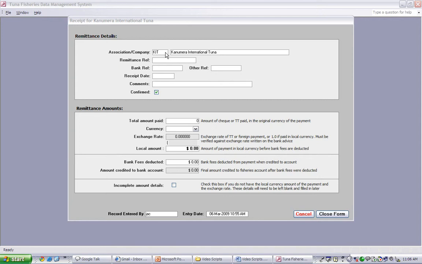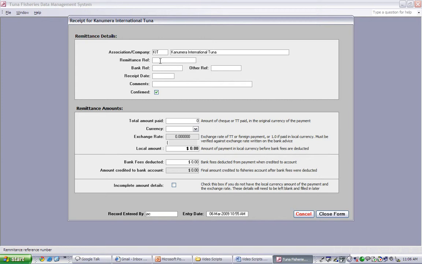The first panel contains the remittance details. At the top of this panel is the association or company. This is automatically generated and identifies the company or association to which the receipt applies. The remittance reference is the remittance reference number. Bank ref is the bank reference. Other ref is a further bank reference. Receipt date is the date that the remittance was received.